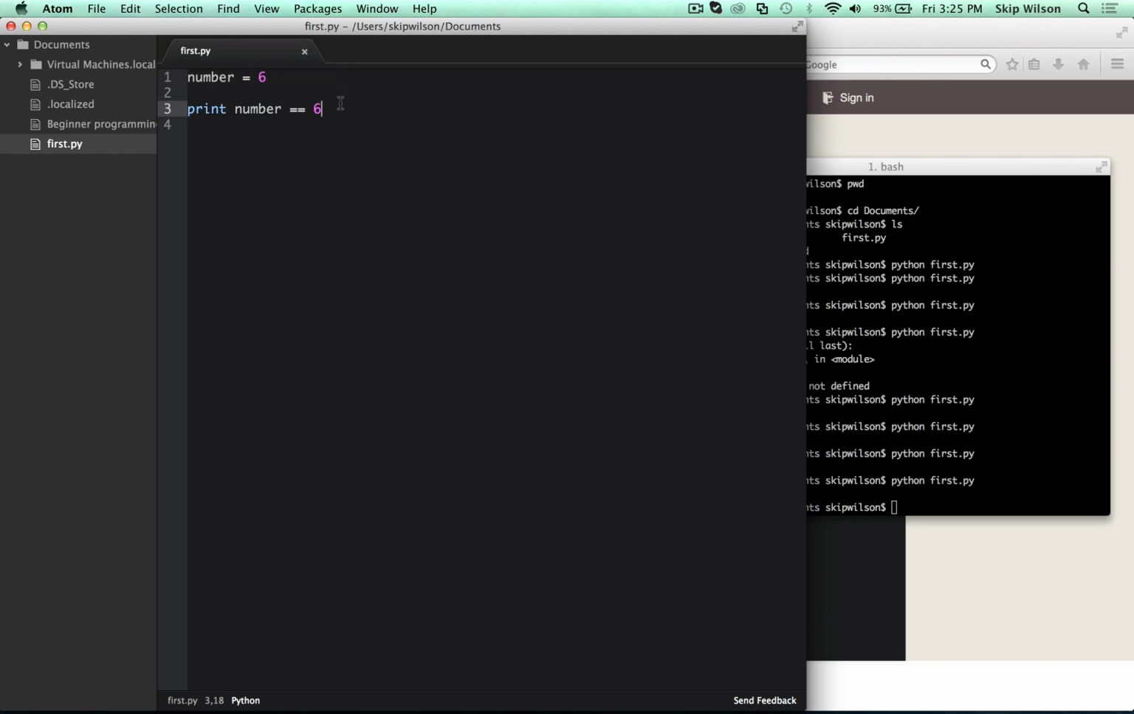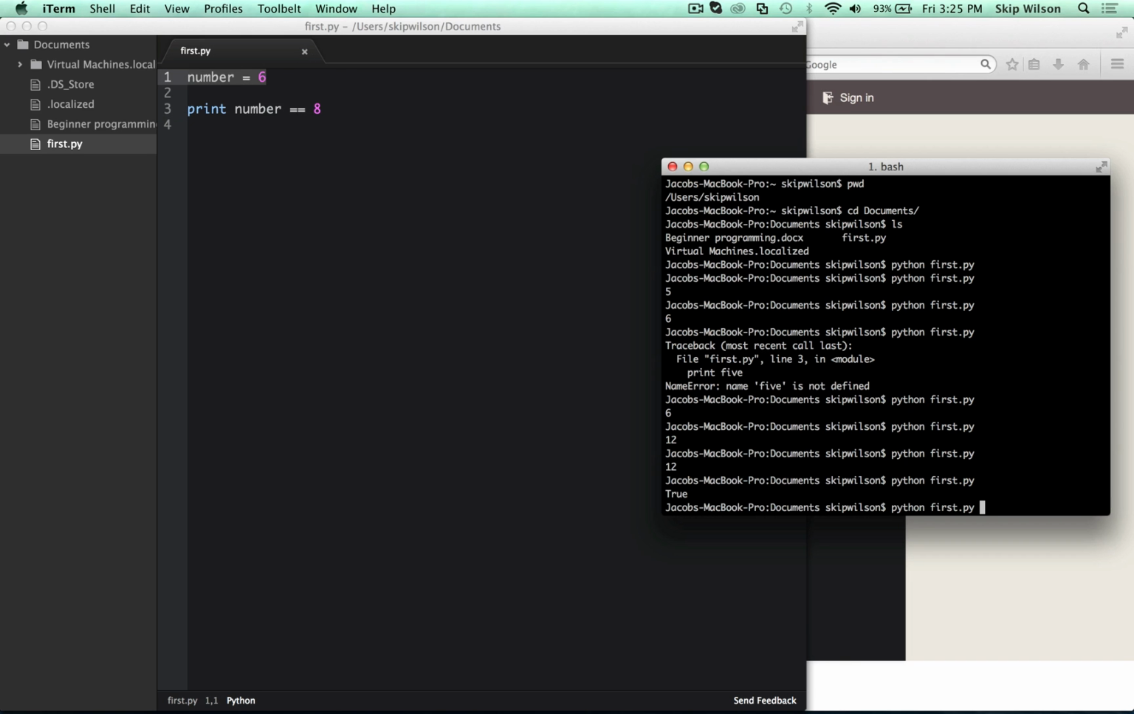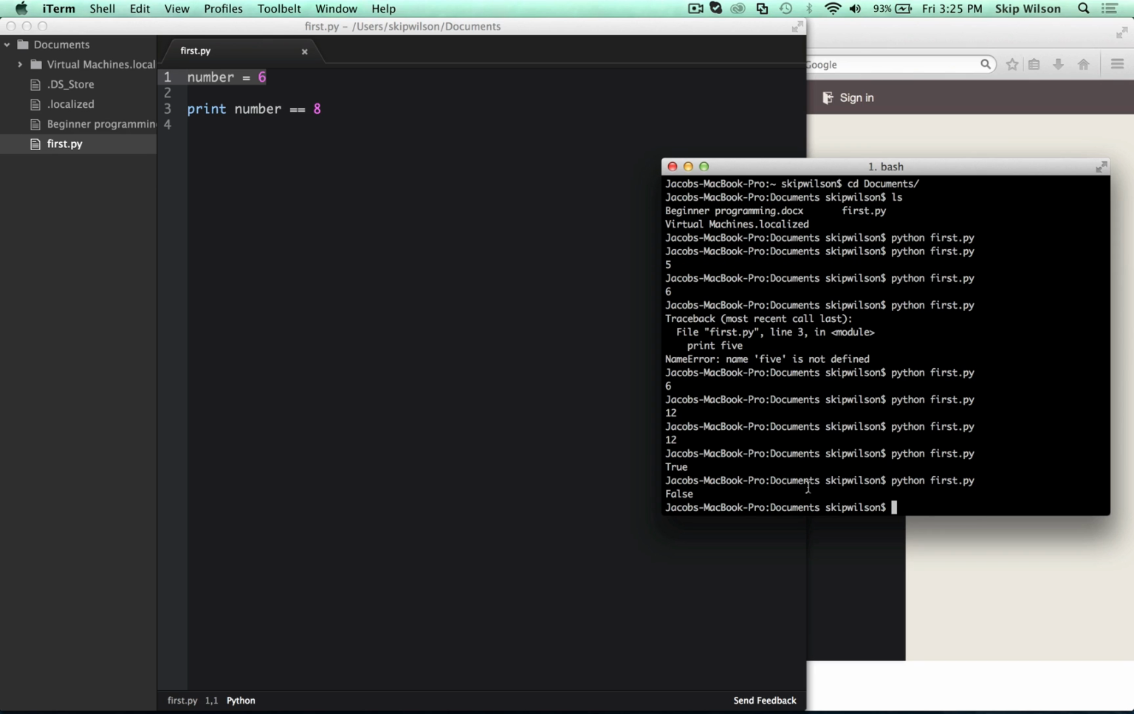So let's try another question. Does number equal 8? Well, does number equal 8? No, number is equal to 6, so let's see what happens when we run it. Save it, press up, enter, false. So number does not equal 8. Our question got reevaluated, and that answer is different now. You're rocking it out, nice job. You're going to be working at NASA in no time.